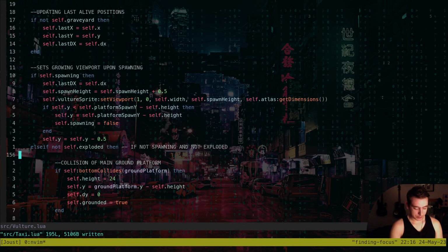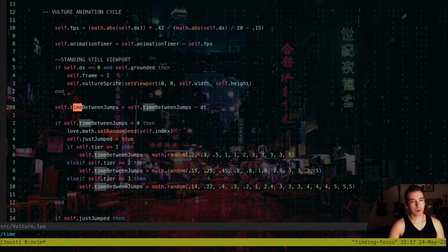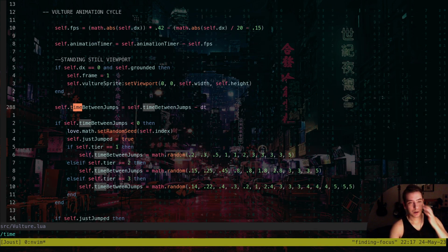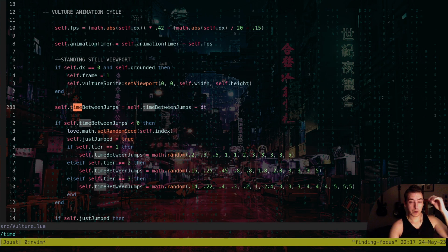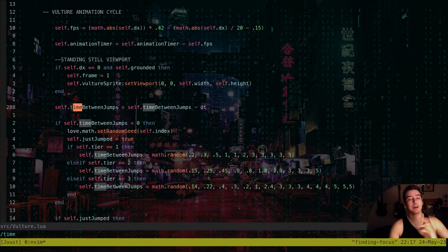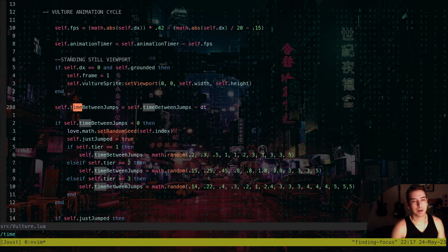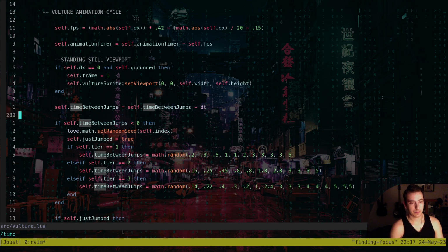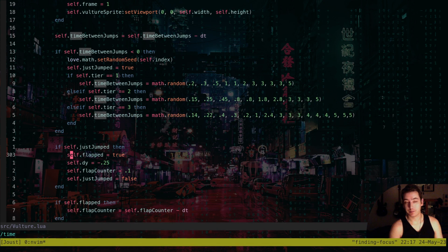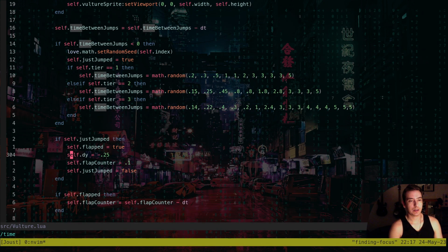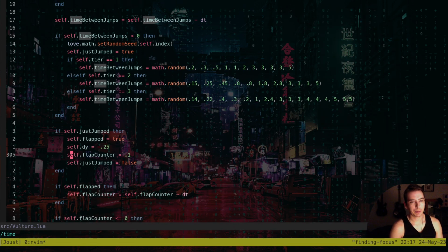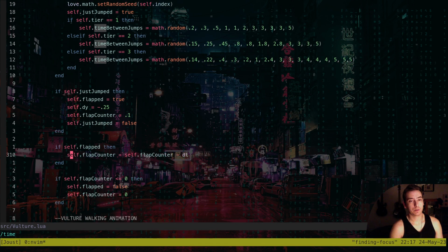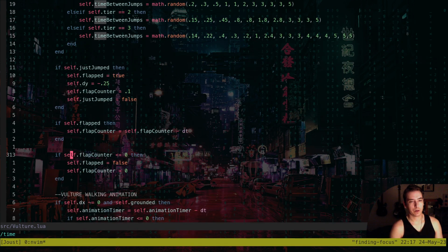So what we have is times between jumps, right? So we have a field to our instantiation, and we're decrementing it over delta time, and we're saying any time that's smaller than zero, we're gonna set a random seed, and we're gonna become a boolean just jumped. And then we're gonna assign our time between jumps to be a random value between a bunch of different values, depending on this tier system. Now, if we are self-jumped, we become self-flapped. We get a negative DY, so we go upwards. We set our flap counter to a 0.1, and we become just jumped, no longer. And then if we're flapped, we start decrementing our flap counter. If our flap counter is smaller or equal to zero, we're no longer flapped.